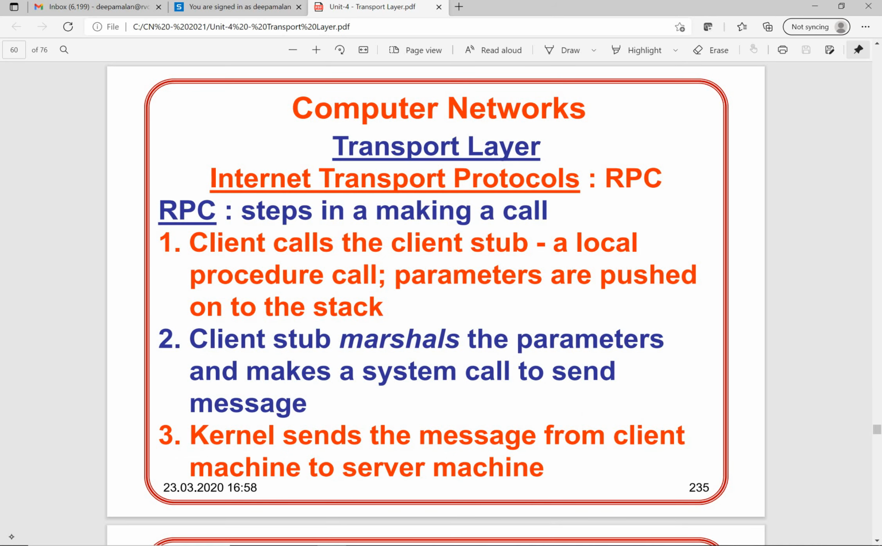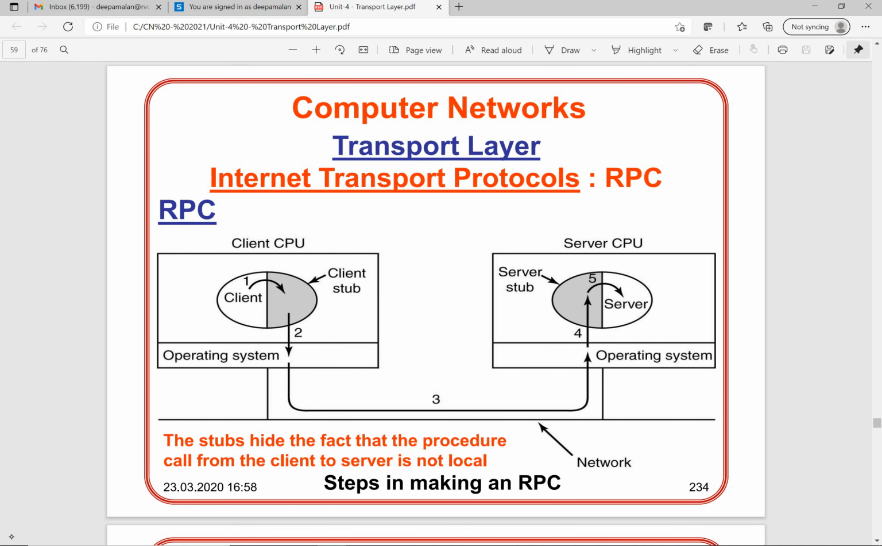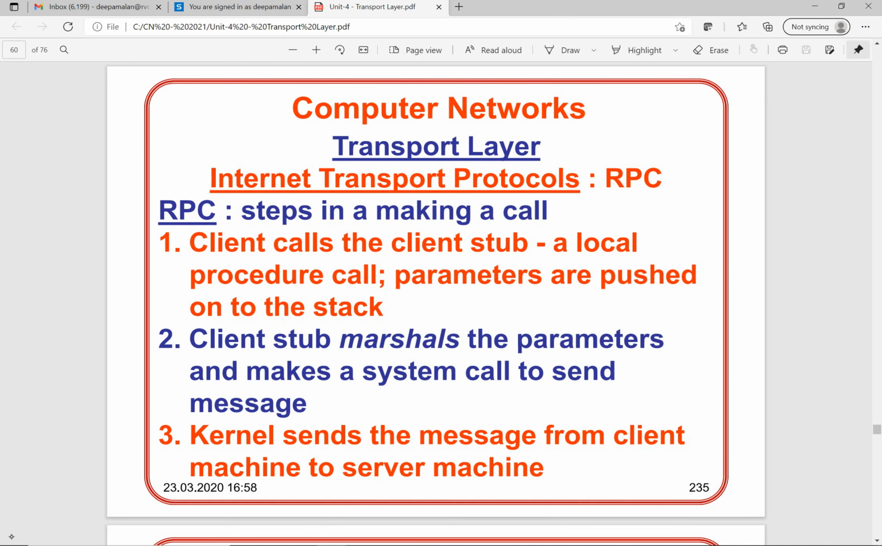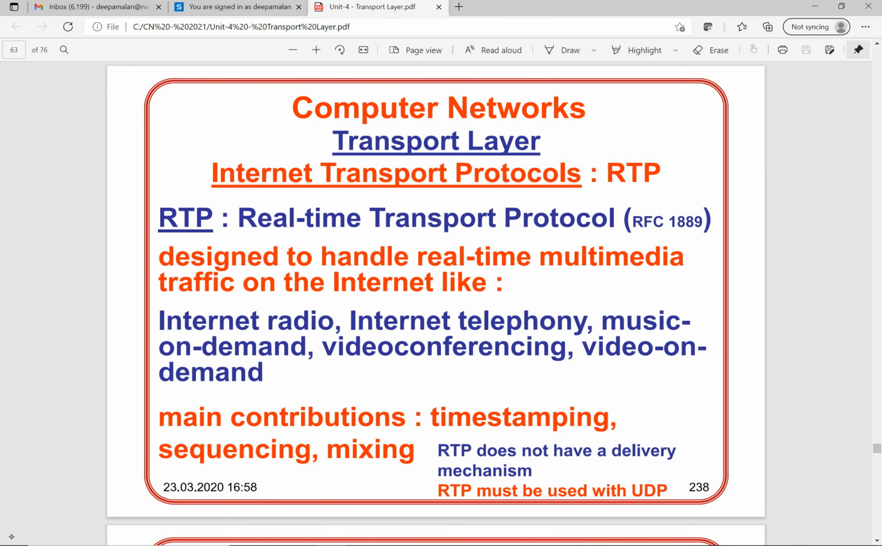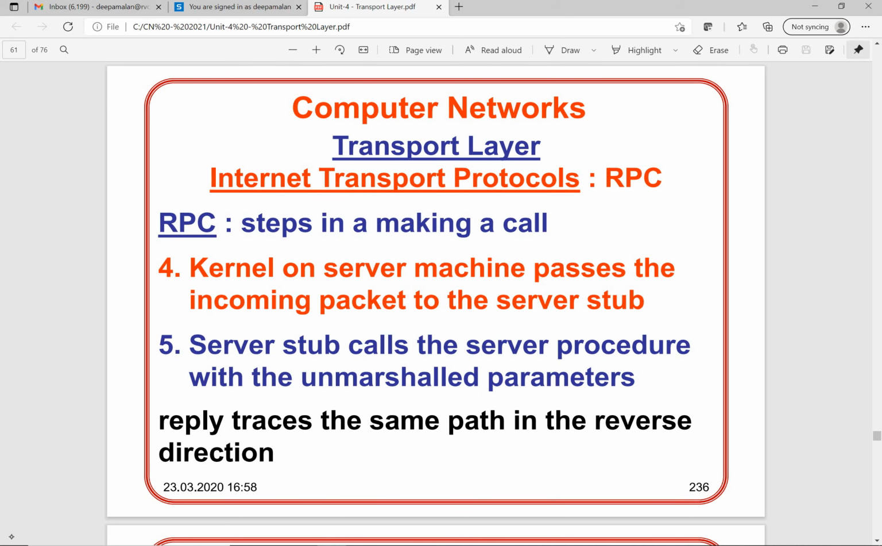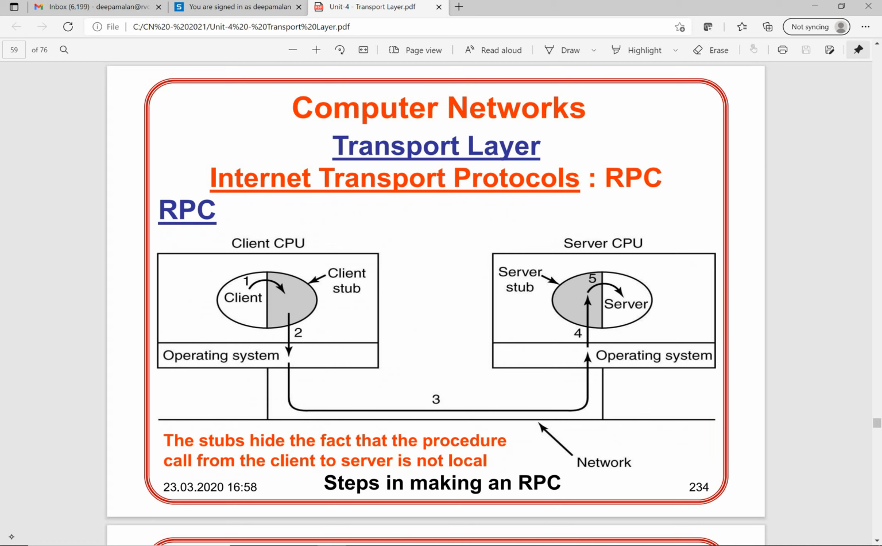So how does it work? Step 1. The client calls the client stub, a local procedure call. Parameters are pushed onto the stack. The client stub marshals the parameters and makes a system call to send the message. Then, when the context switches to the operating system kernel, the kernel sends the message from the client machine to the server machine. The kernel on the server machine passes the incoming packet to the server stub. So a procedure call has been made and the kernel sends the procedure with the parameters to the server.